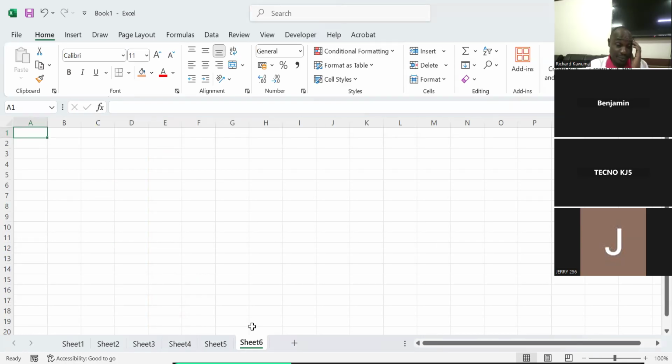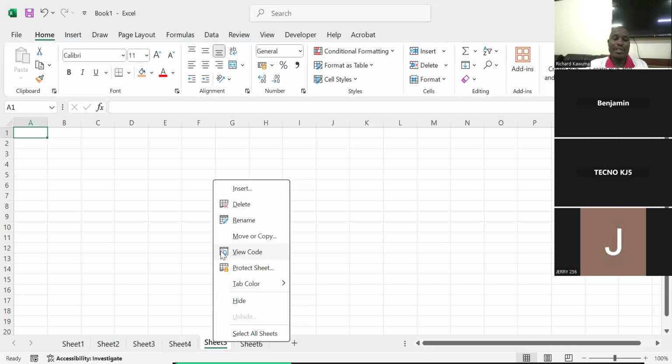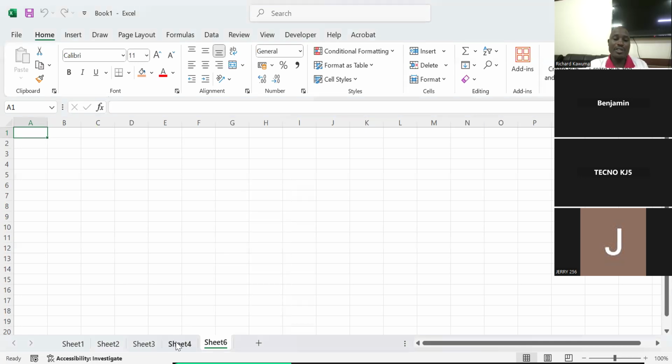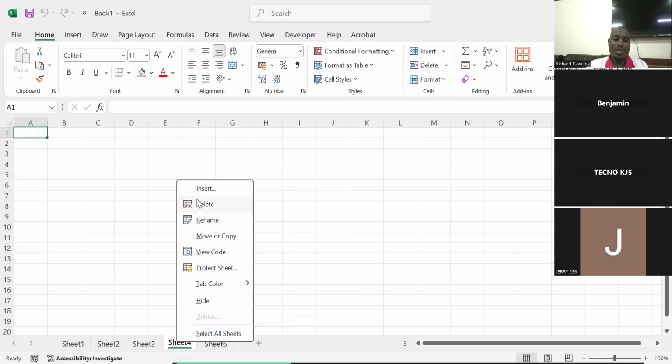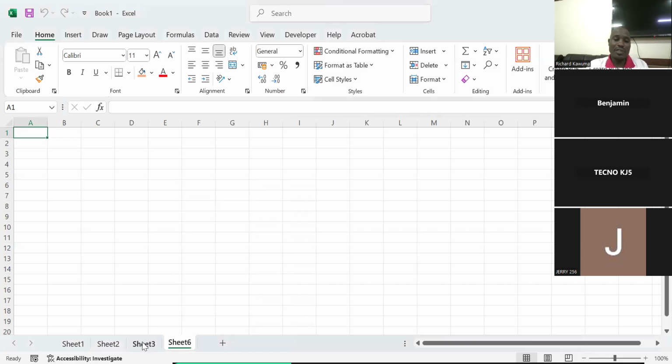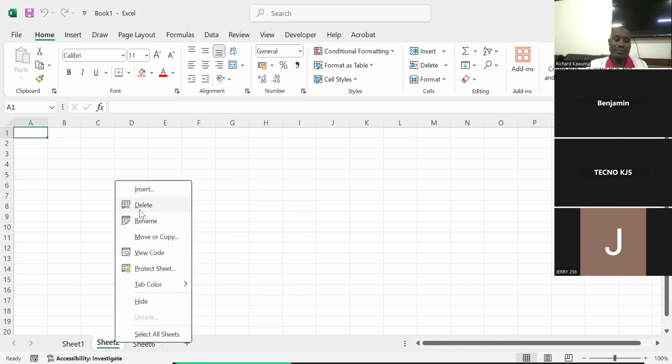At the same time, you can delete these sheets. So you just right-click the sheet which you want, and then you choose delete. So you can add them, you can delete them.